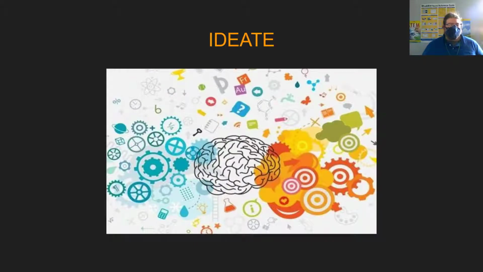Ideate is where we generate ideas. We're not critical of ideas at this point. We're not trying to decide which one's good or bad. At this step, we're just trying to generate ideas that could solve the problem. You want to get all the obvious stuff out there first and start pushing your group and pushing your brain to go beyond the obvious stuff.